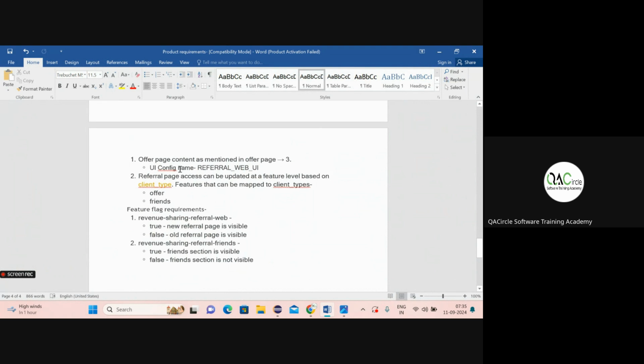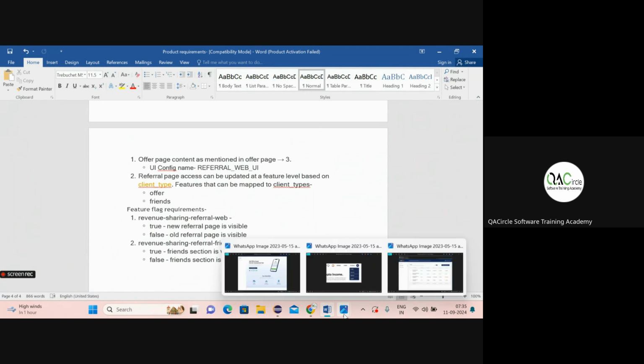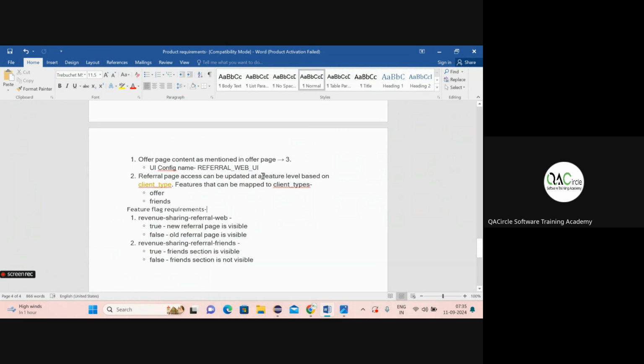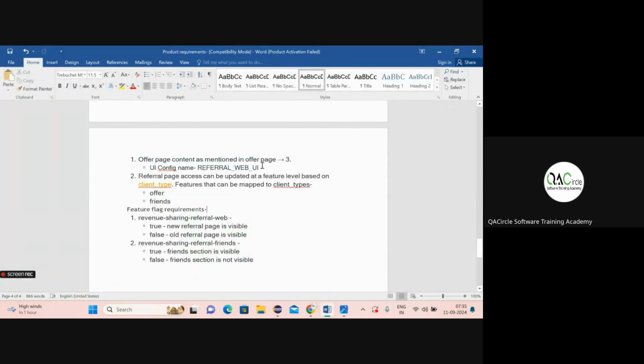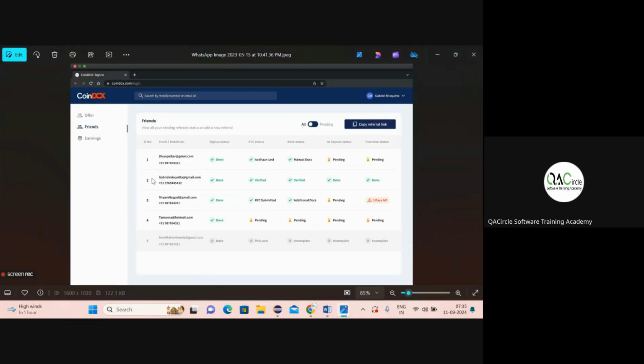I have been telling you the offer page content is coming from this referral web UI config. Whatever content you are seeing in this offer page, all of it is coming from the referral web UI config. Now, there is content in this friends page. Can you tell me where this content is coming from? Understood my question? Yes, sir. Can you tell me where this friends page content is coming from?